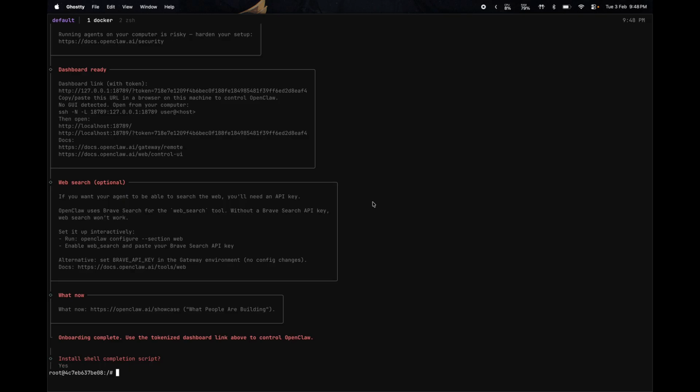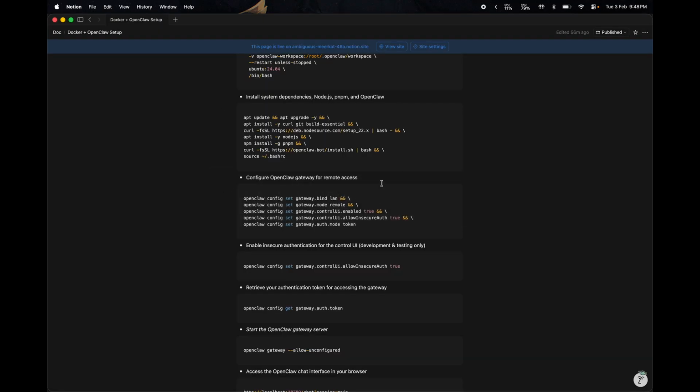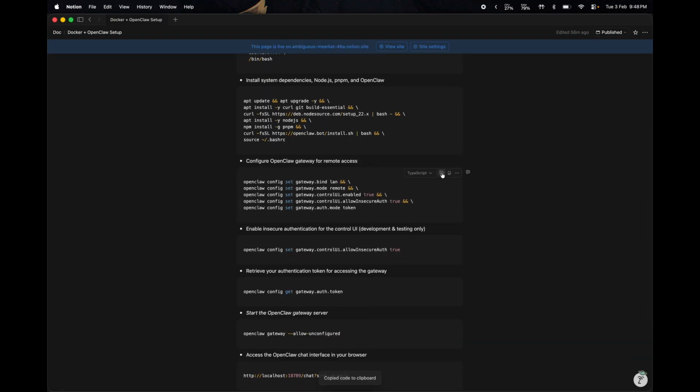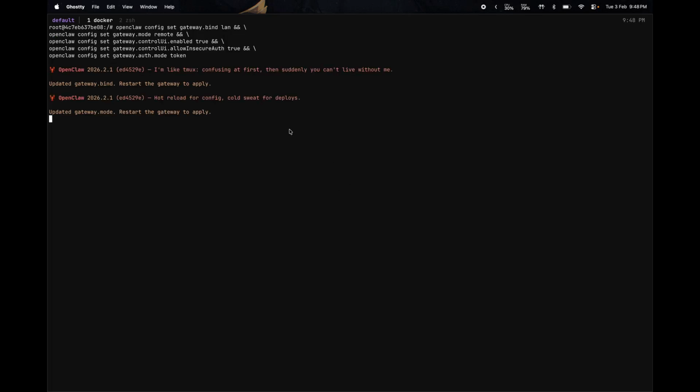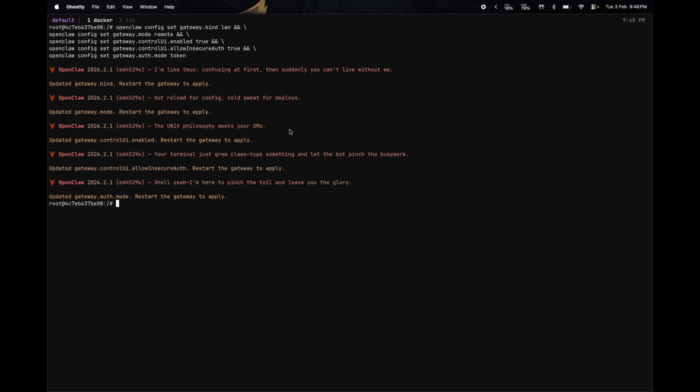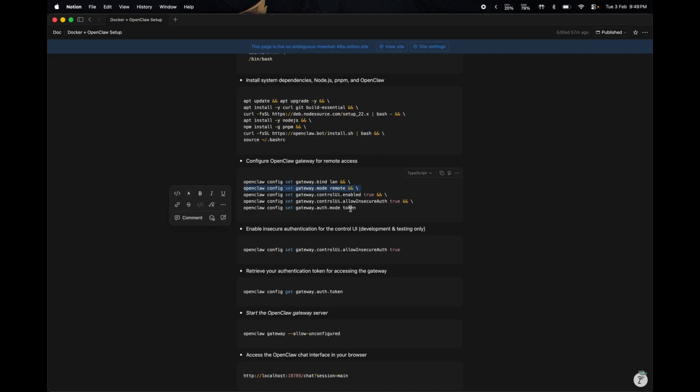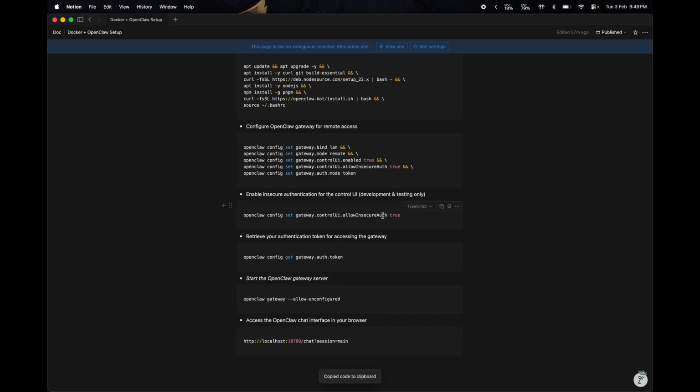Once everything is done, you need to go back to the Notion doc and copy this, which allows you to remote access into your gateway because you're running OpenClaw inside a Docker container. Once this is done, you have to set the allow insecure auth to true because, as I told you, we are running this inside a Docker container, and for you to access it from your own browser, you need to have this as true.